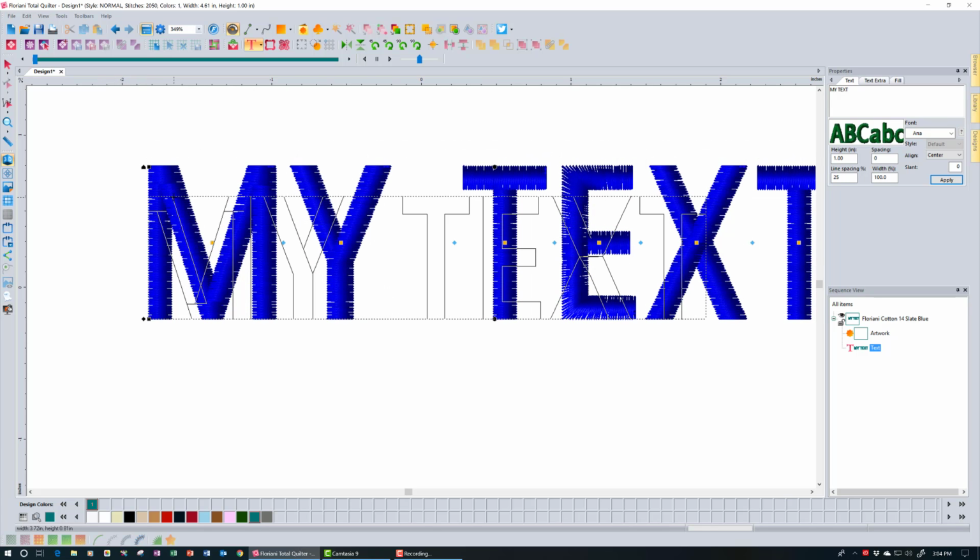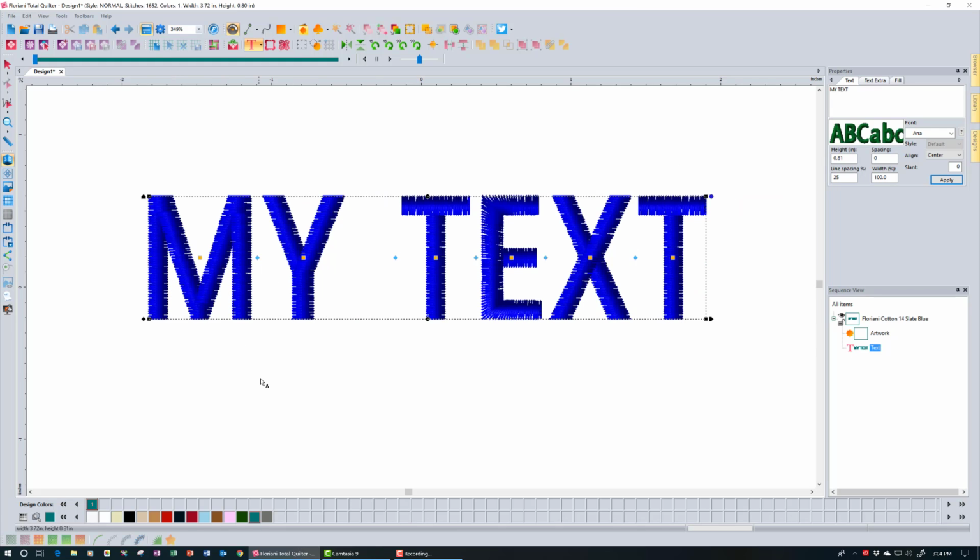So this is a nice visual way to set my text size. I've set it back to about where it was, and you'll notice it came back to 0.81, and we started out at 0.79. So if you change this, it changes this as well.